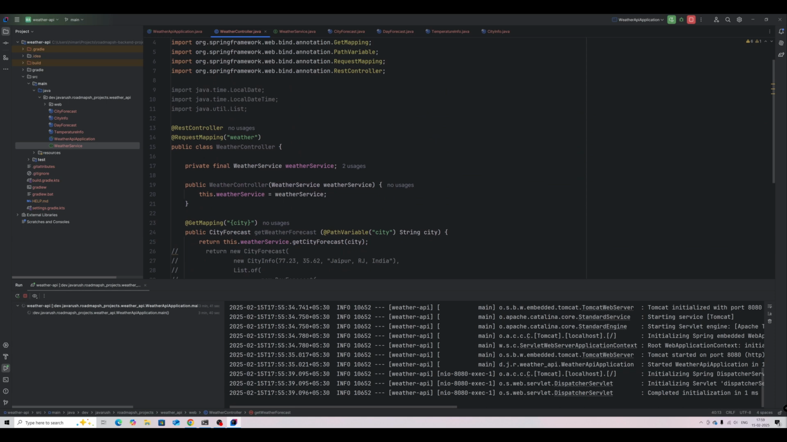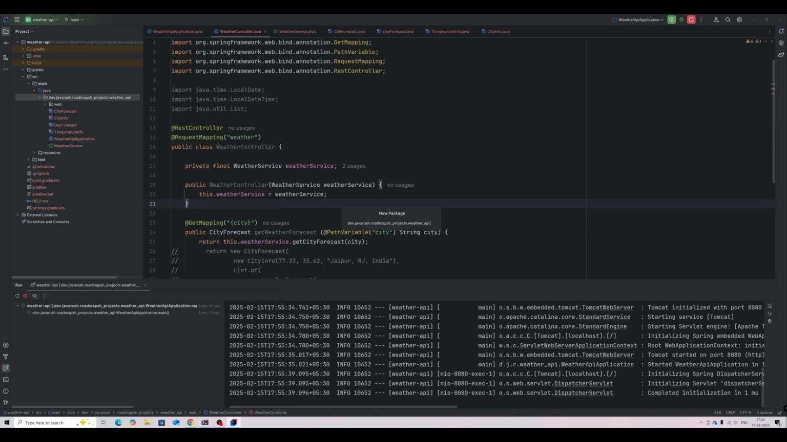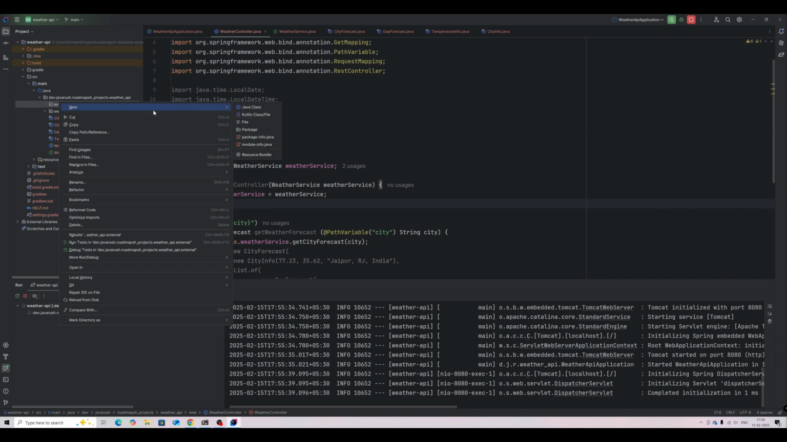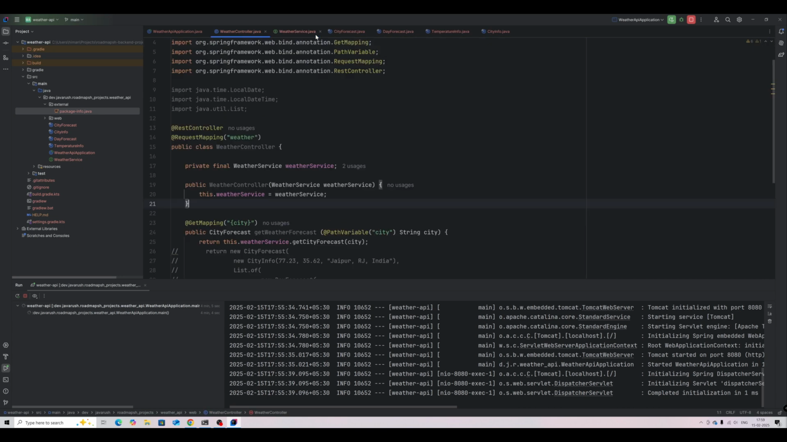So now we can just create, or we can implement this weather service, and that will be injected here by Spring. For that, let's create a new package, and I will call it external. So we will put all the external services in this package. So the first service, sorry, we don't want to create it. Let's delete it. Refactor. Okay, here delete.